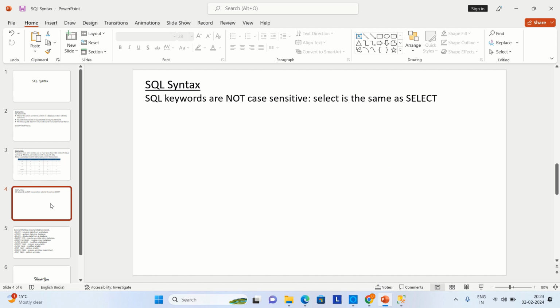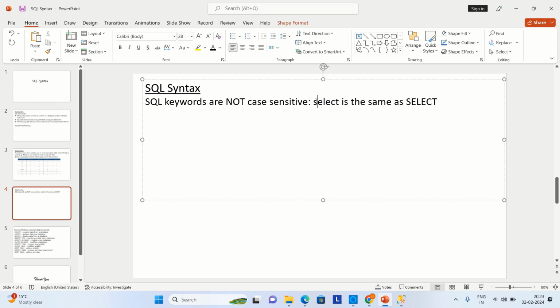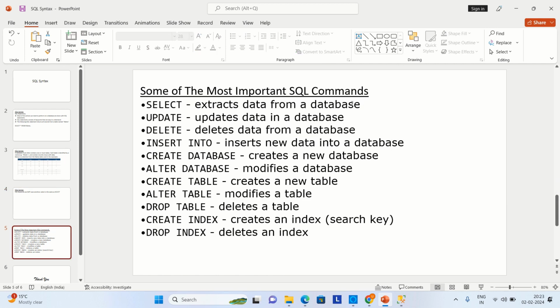One very important point that we should note here is that SQL keywords are not case sensitive. This is very important, because if we know this feature of SQL, we will not be confused while writing certain queries. So SQL keywords are not case sensitive. Whether we write in lower case or upper case, they both mean the same in SQL. Now, some of the most commonly used SQL commands.